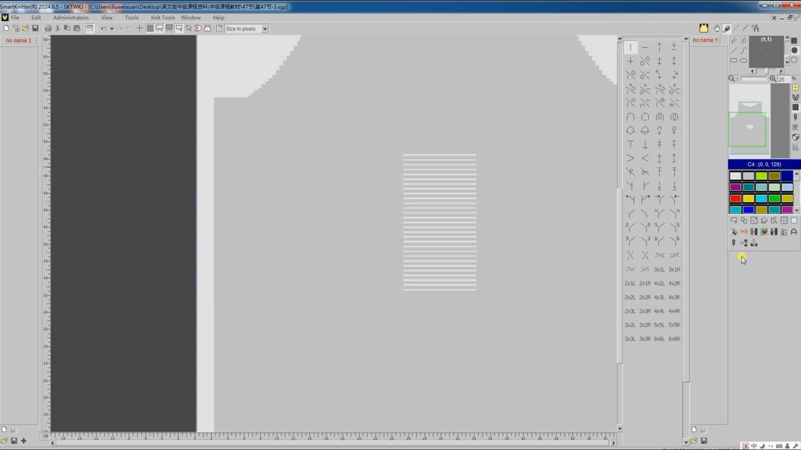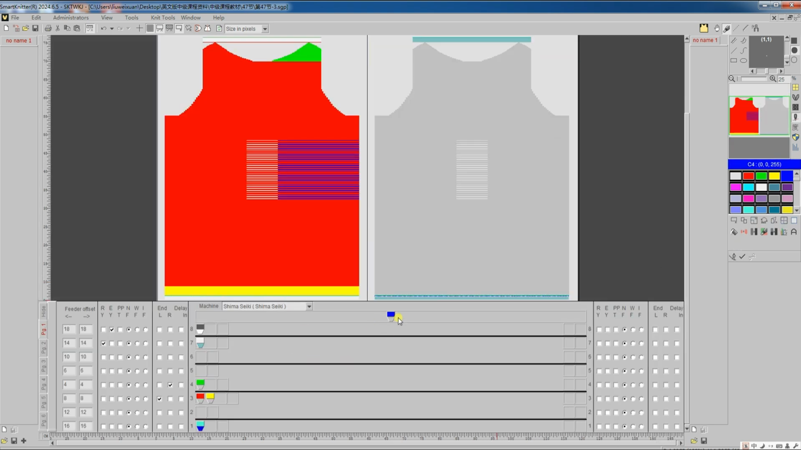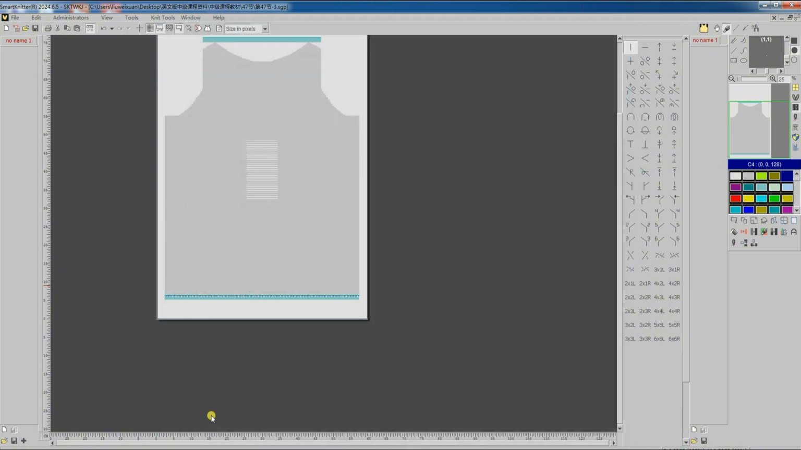Go to Feeder Setup and drag the new feeder icon to the same feeder slot. Set it as a partial knit feeder. Translate again. Now the knitting actions are translated correctly.